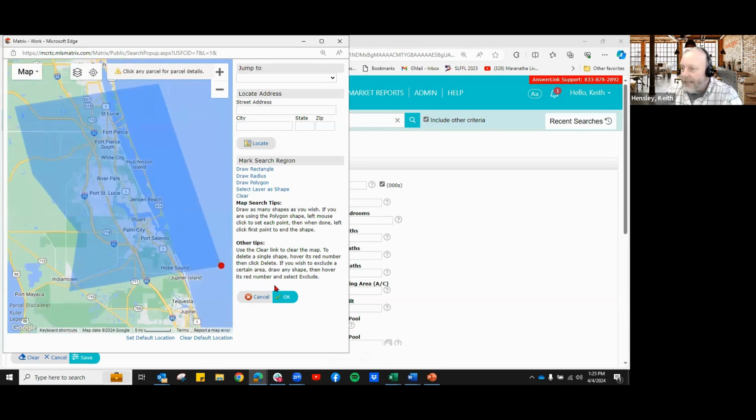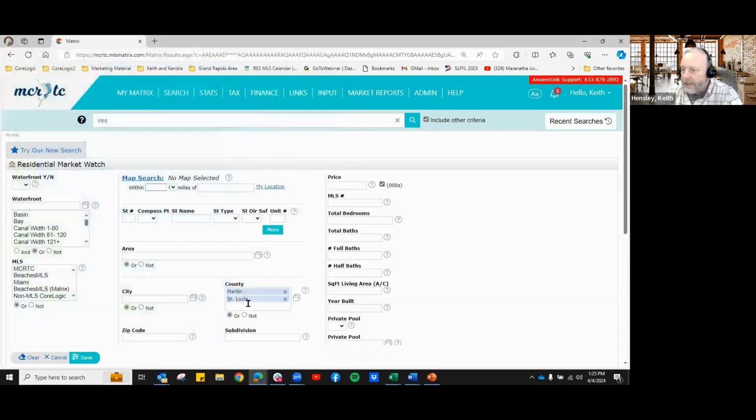Okay, so I'll hit cancel here. You didn't have to pick the counties there. You can actually draw your shape around the section you like.